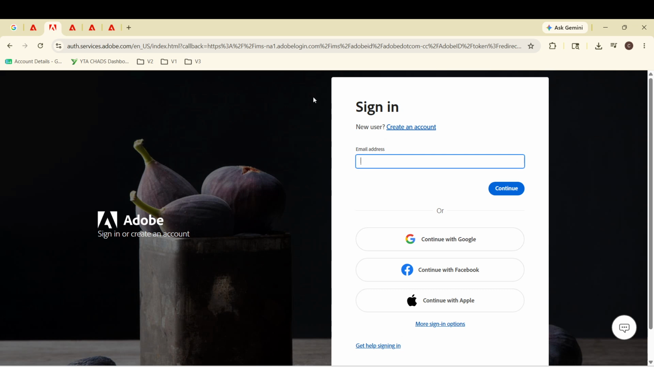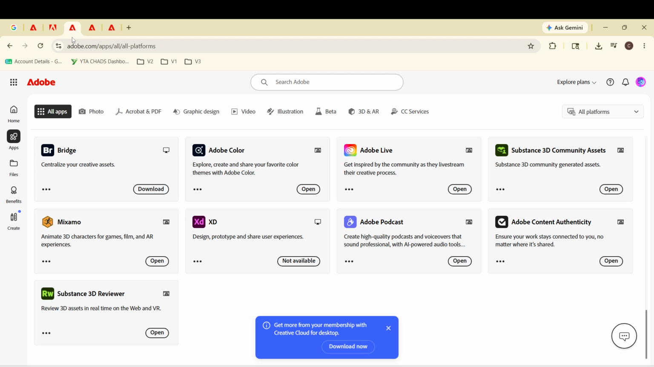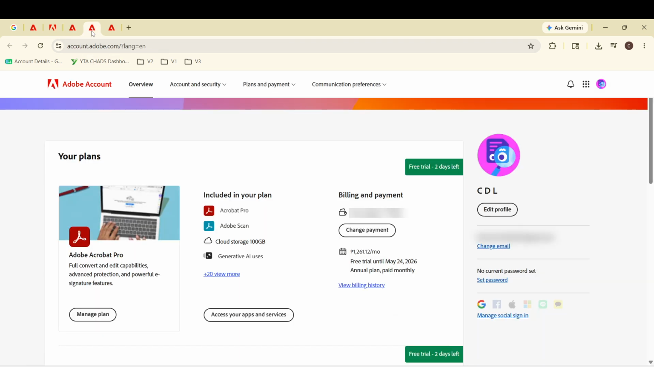Make sure you're using the same account that's billed for Acrobat Pro so you're working on the correct subscription. Once you're in your account, look for the navigation that mentions Plans and Payment. Depending on your layout, this might be across the top or in a left-hand sidebar. Click Plans and Payment, then select Plans.